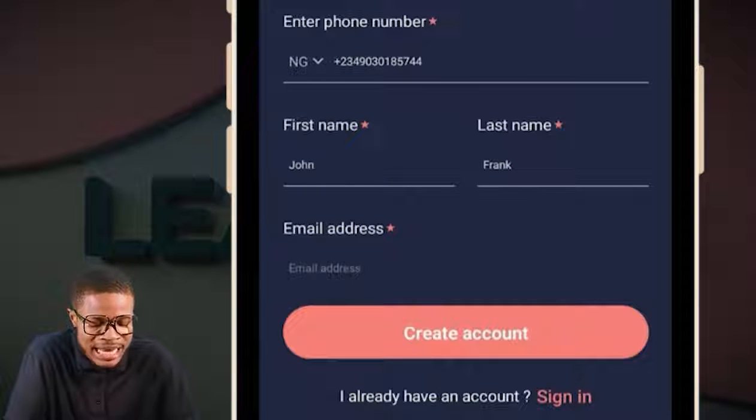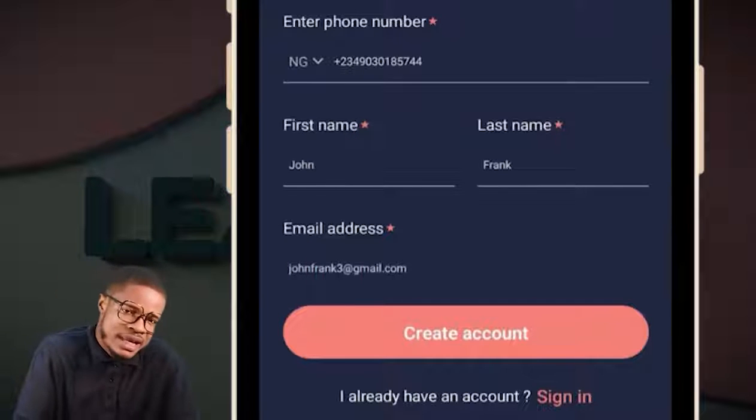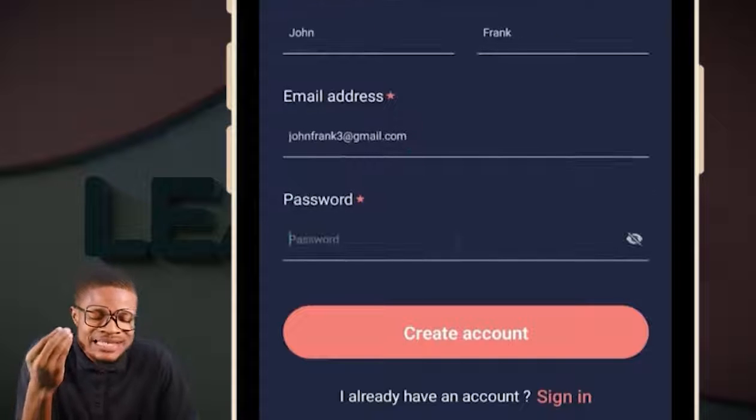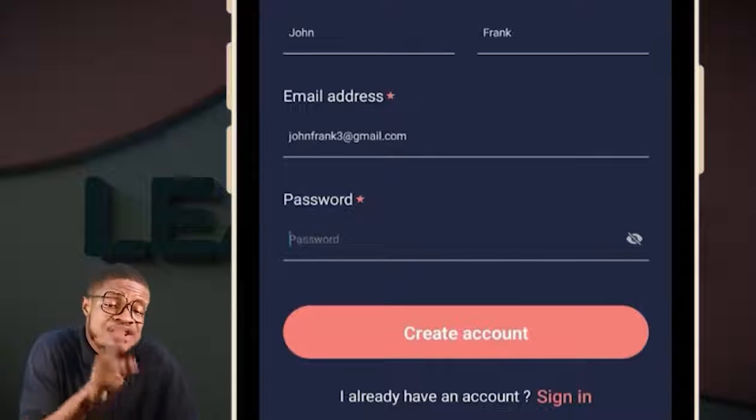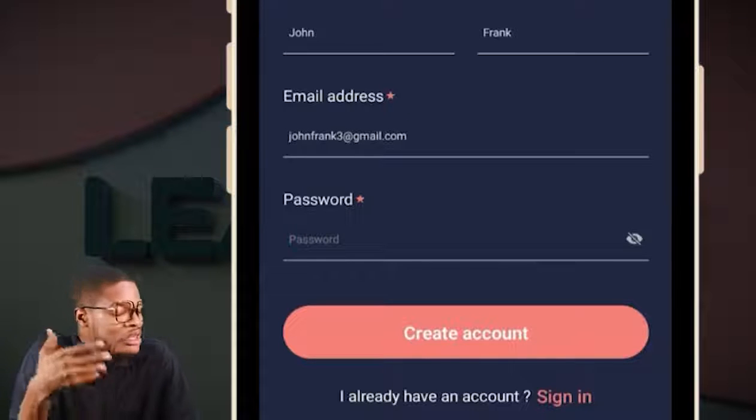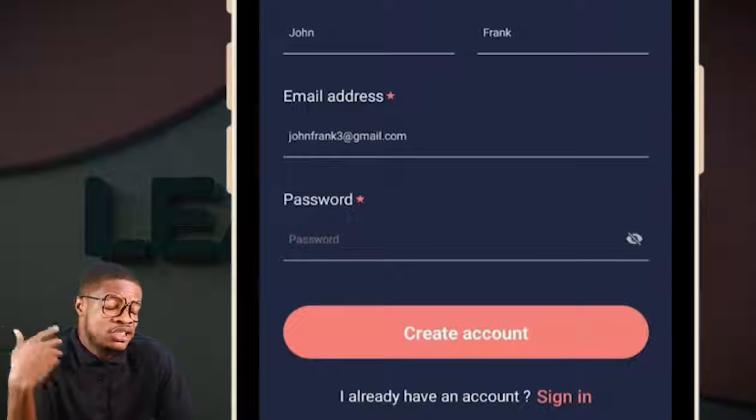Okay, if your email address is johnfrank3@gmail.com, you fill it there. And then your password, very important. You create your own password, 6 digits. You can use your phone number, the first 6 digits of your phone number, or the last 6 digits of your phone number.